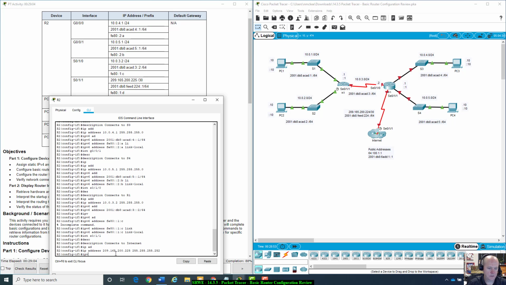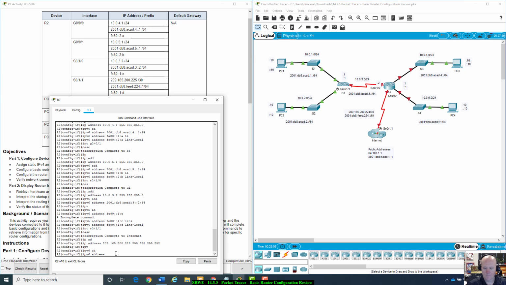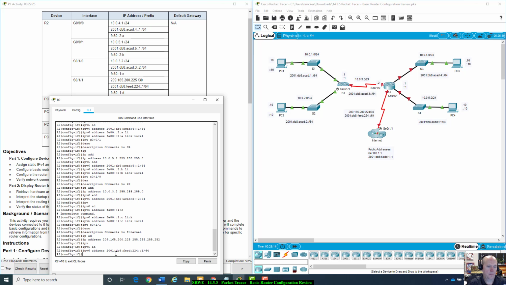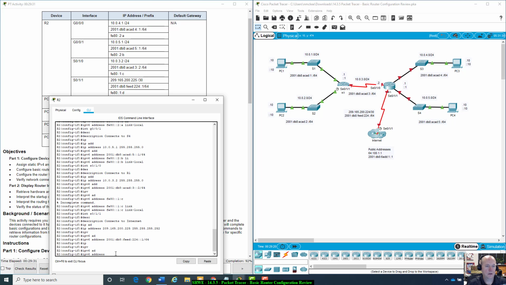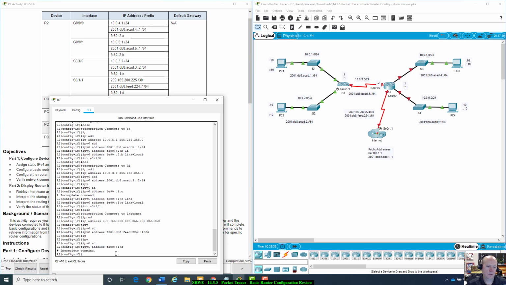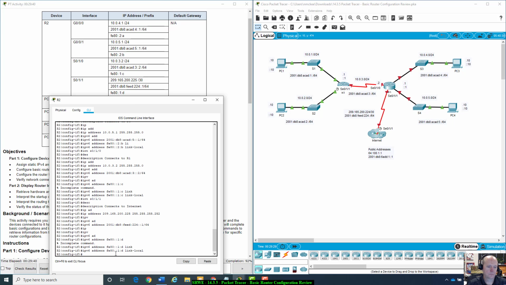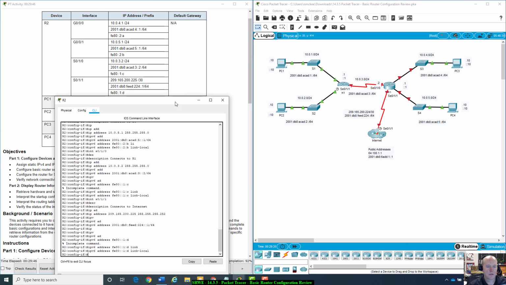All right, IPv6 address 2001:db8:FEED:224::1/64. All right, IPv6 link local, FE80::1. Oh, about did it again, link local. All right, good thing it errors it out for me. All right. So now that looks good.